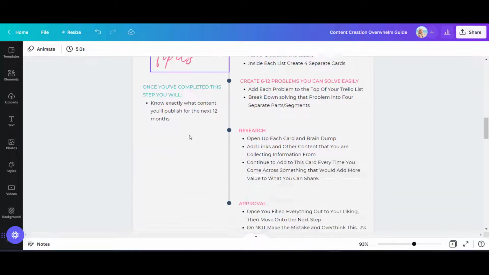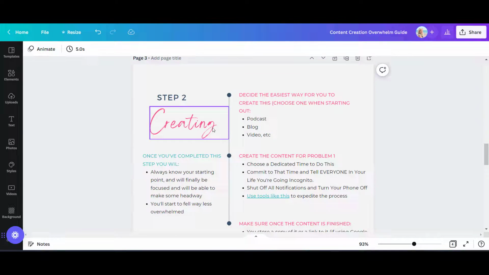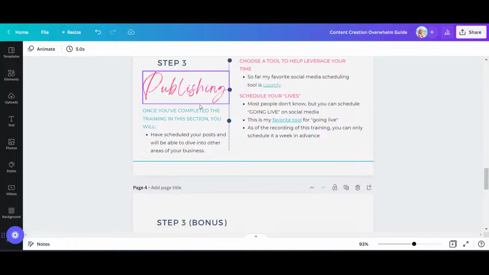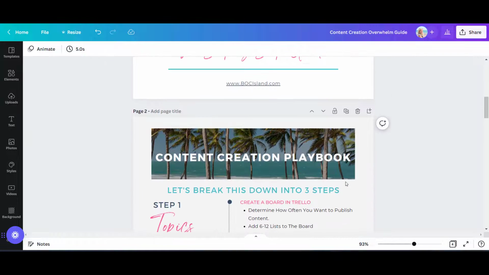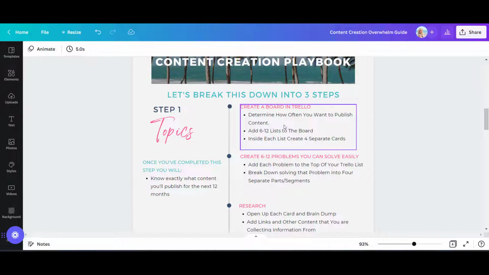We're going to go over your topics, the creation part, and the publishing, and then I will show you how to spin your content into 3 different assets. So let's go ahead and talk about the topics.